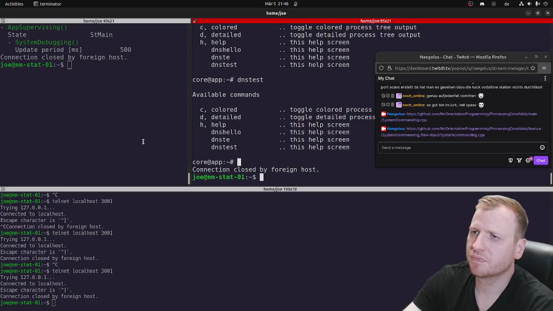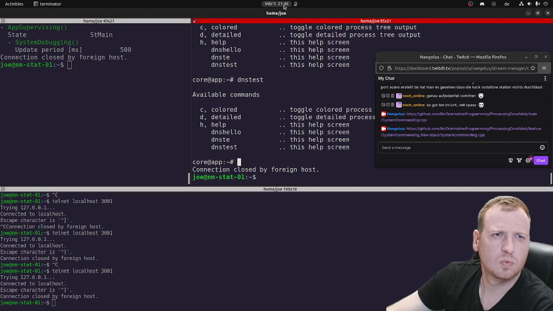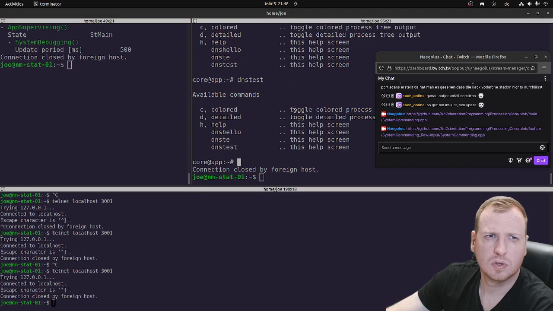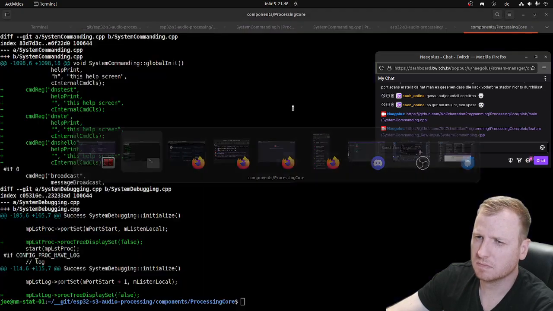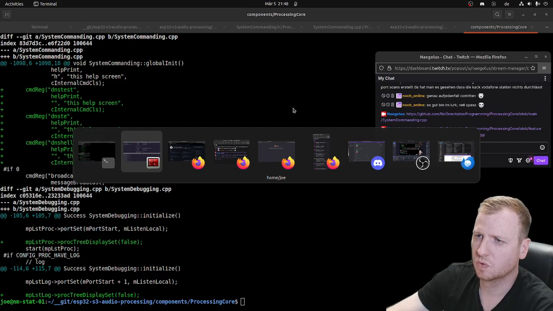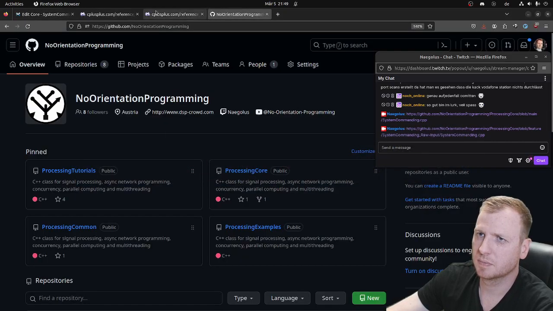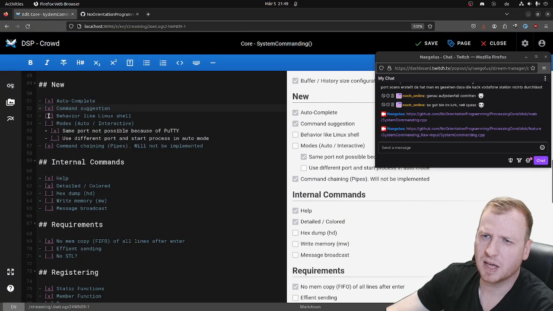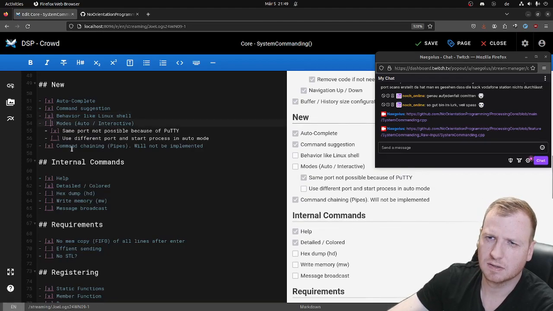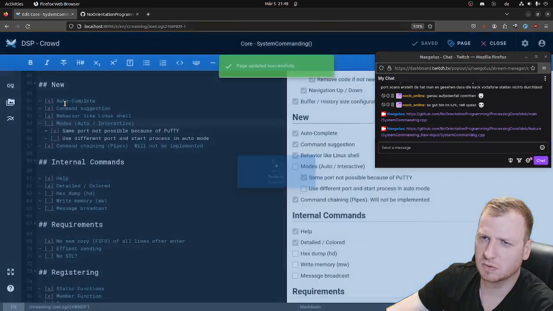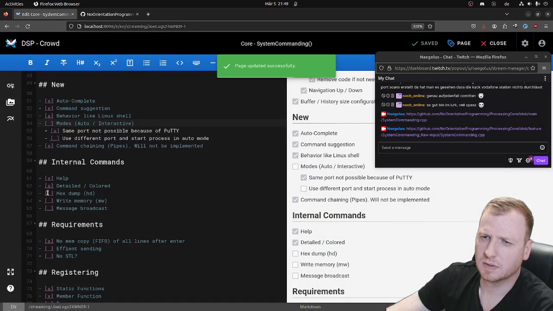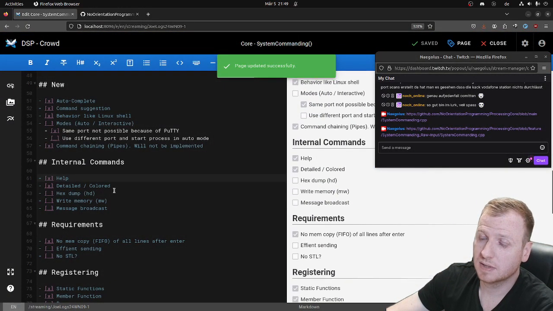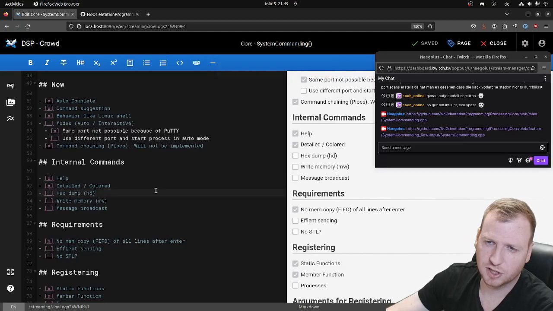So now, almost 10 o'clock. So, next step is to make an X at command suggestion. Behavior like Linux shell is fine. So that's quite cool already. So next one and the final one for today is the hex dump feature.